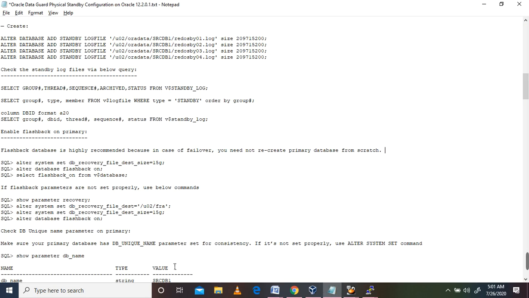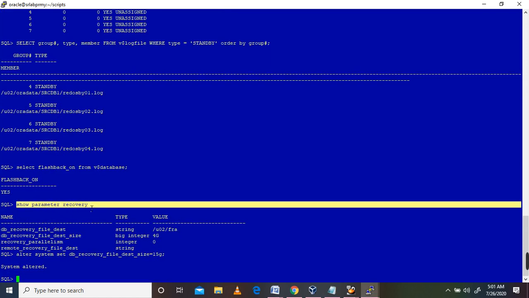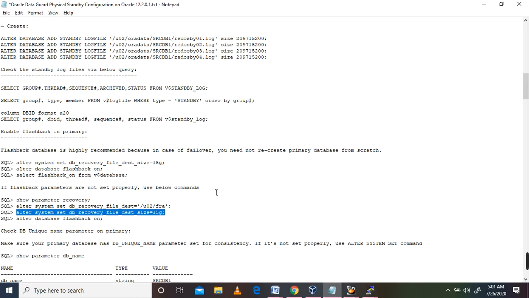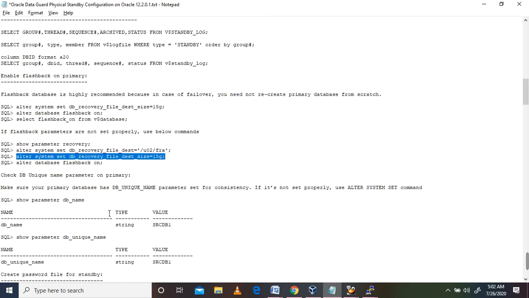We can increase it to 15G. I'm increasing it like this. So now you can check, it has been modified to 15G. Then database flashback on. If it is not enabled, you can enable the flashback database.